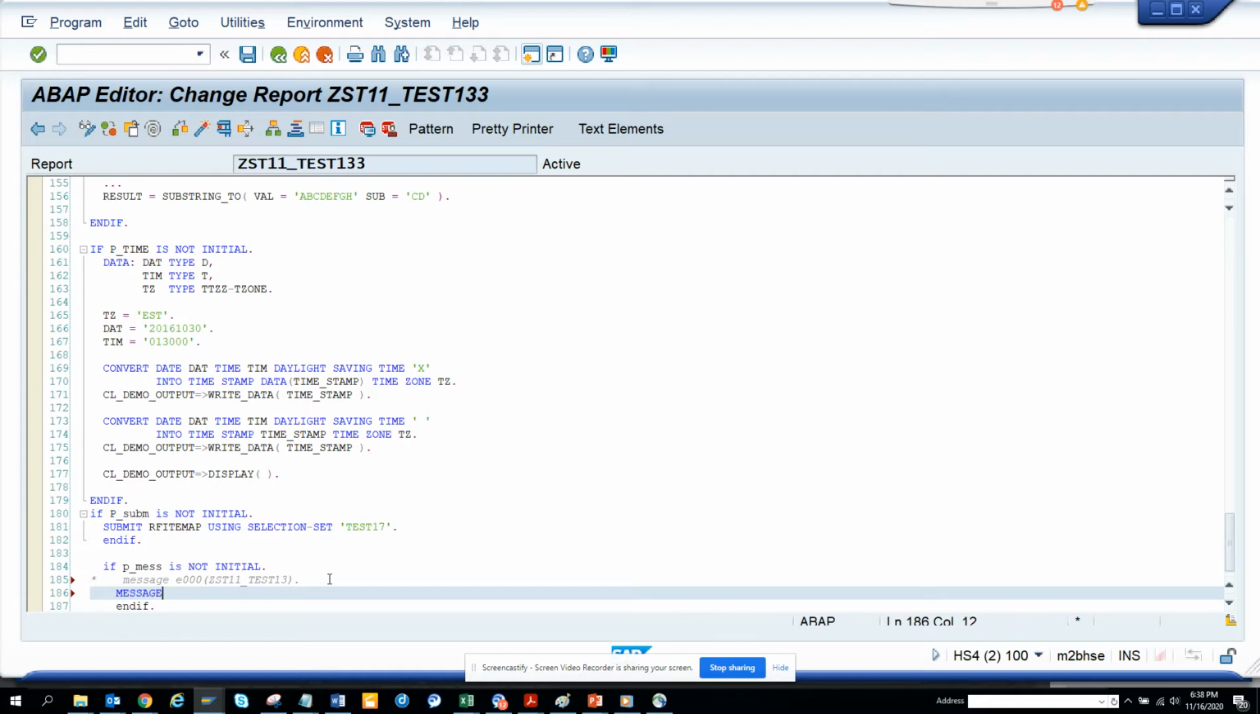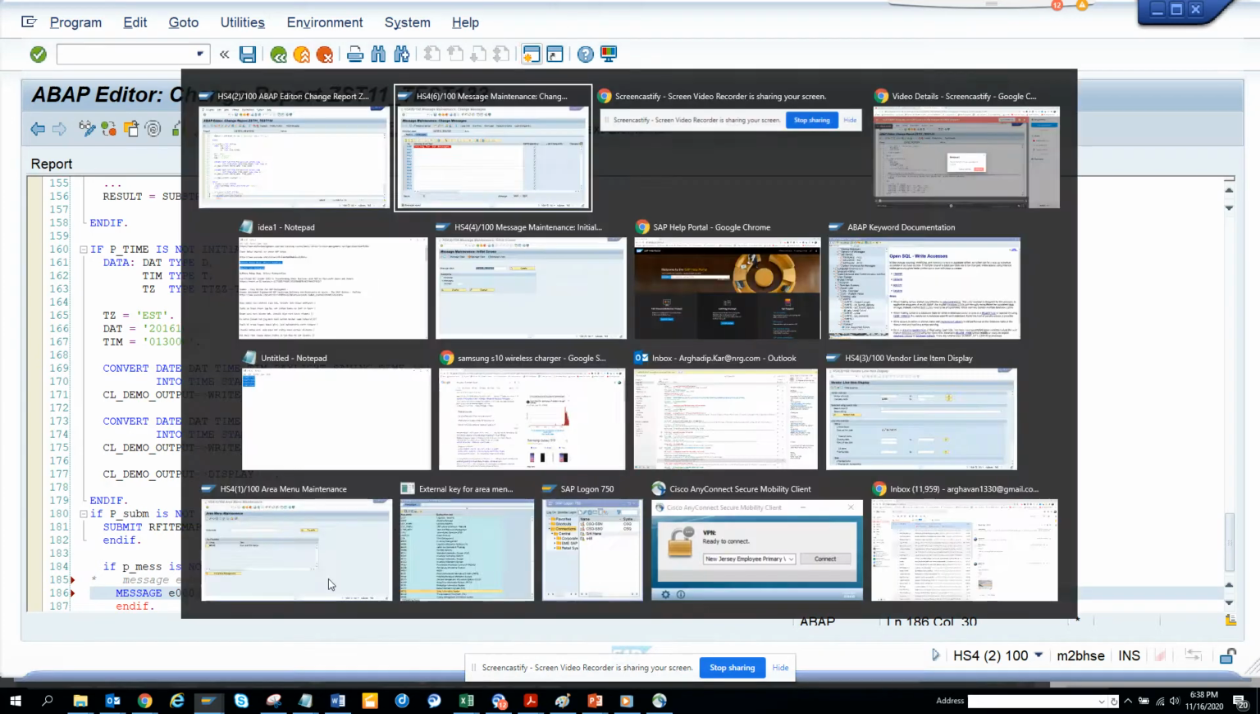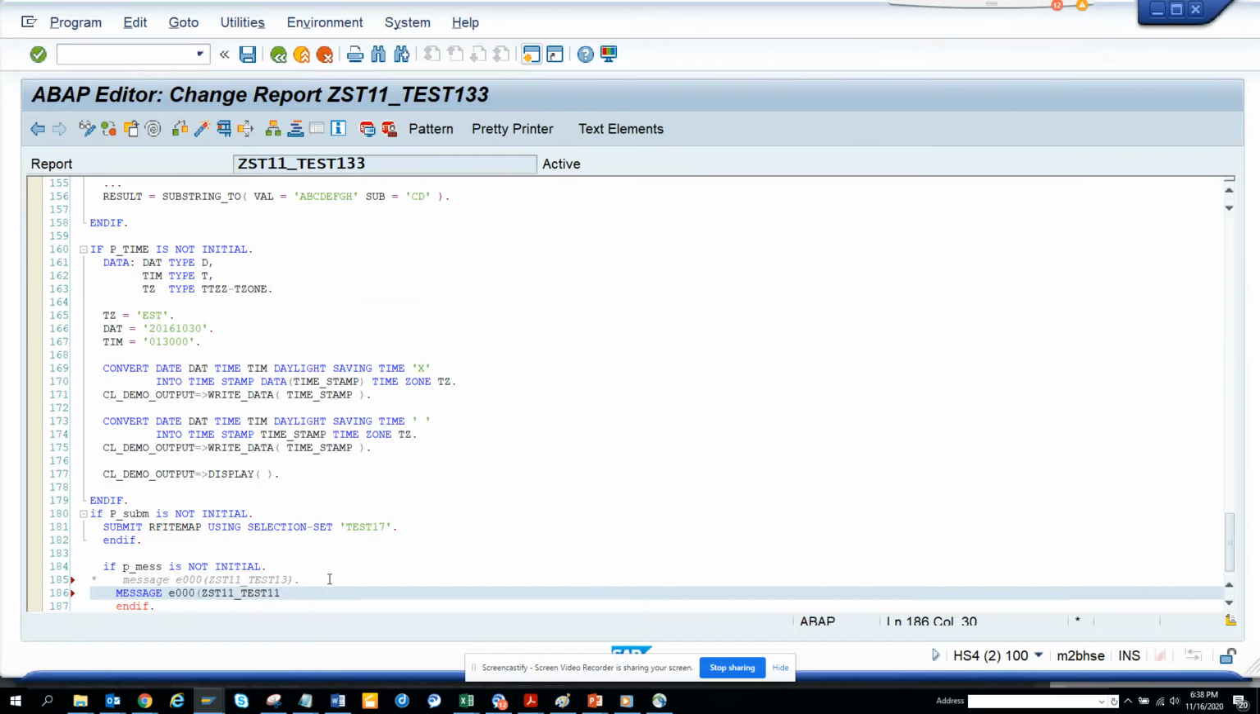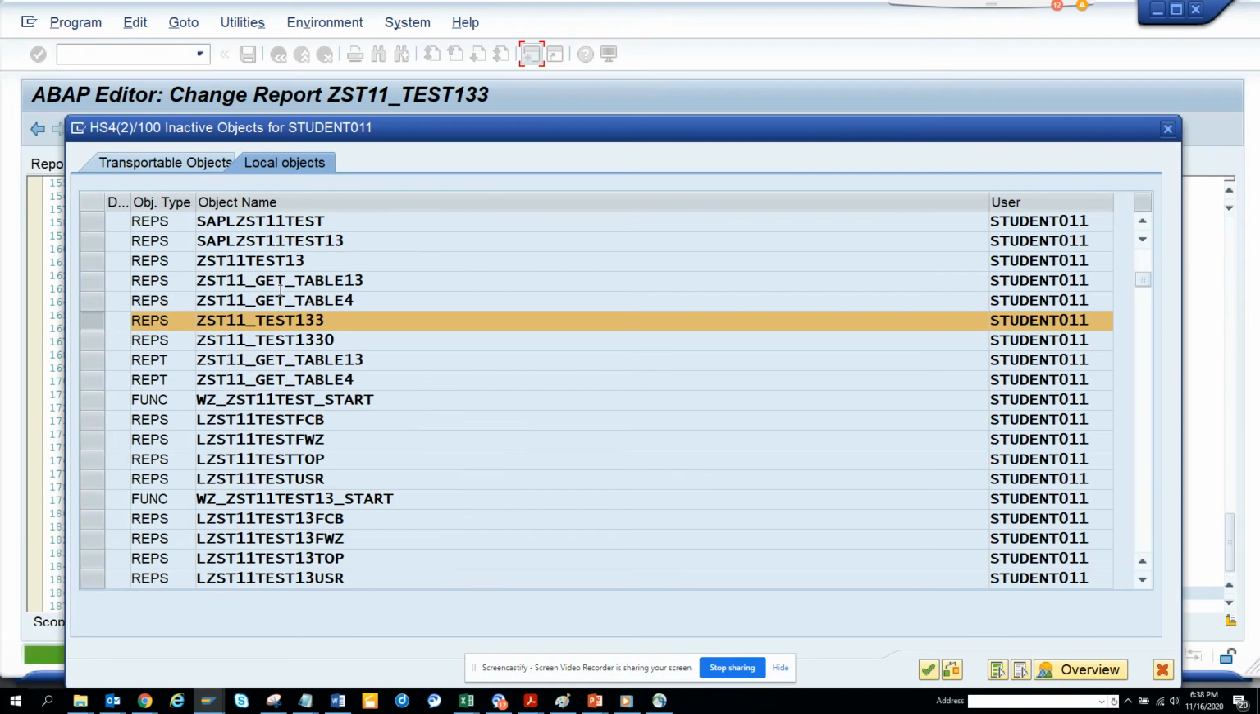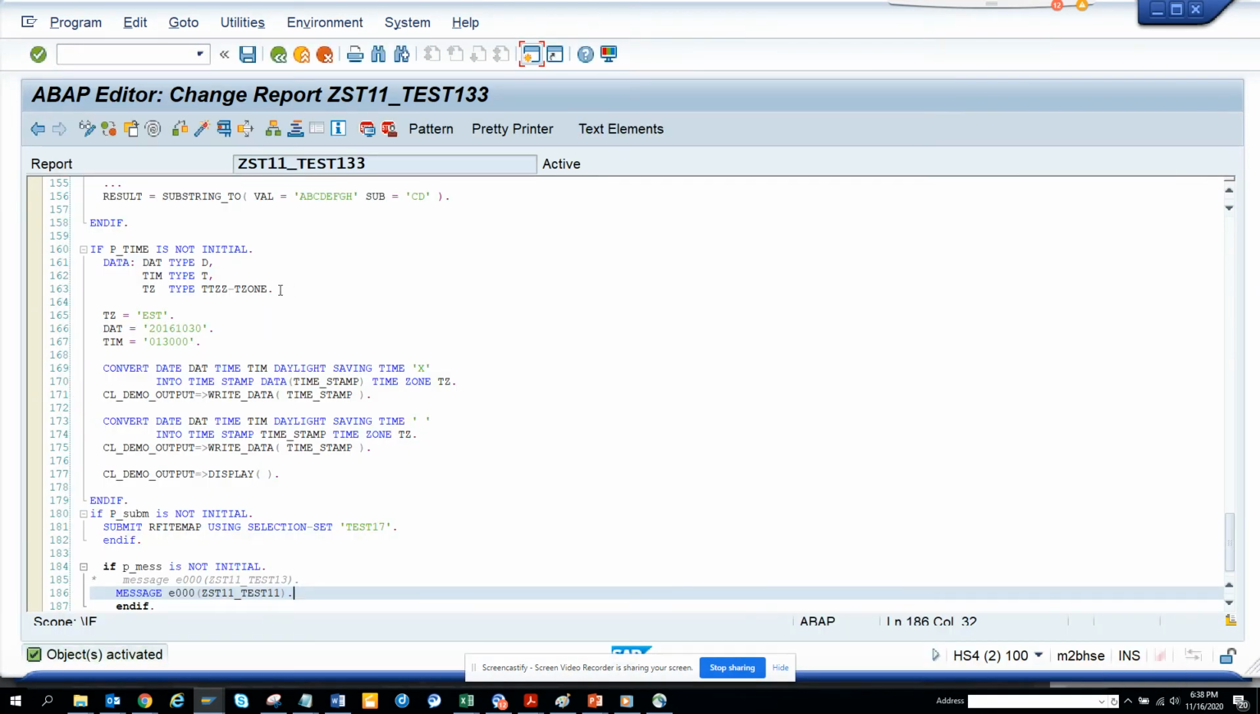So I'll just put MESSAGE, and I'll put E000, and I'll put the number, the message class, which is test, I think 111. What was it? 11. Okay, and we'll just press this, and we'll press this. So E means error. Okay, there is E, I, W and A for abort. Okay, E for error, I for information, W for warning.